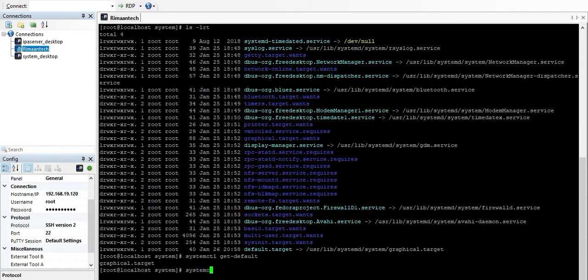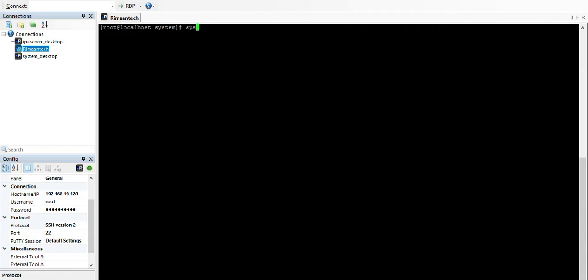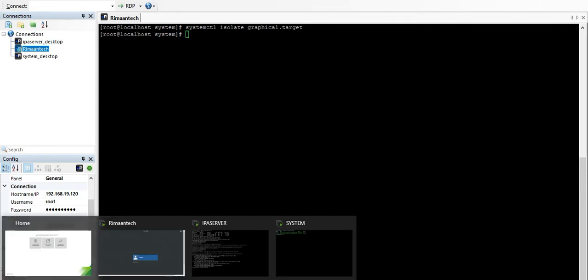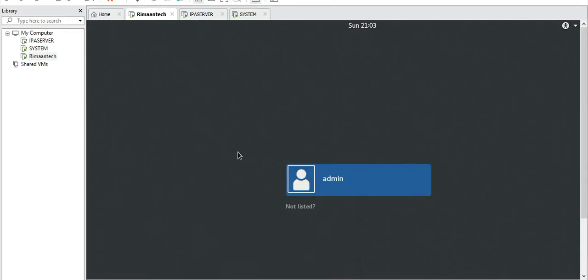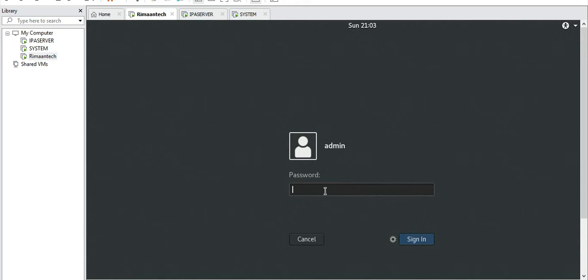Let's say systemctl. Oh, sorry guys, actually I am accessing it remotely. When you are accessing remotely, you cannot isolate to graphical. So I have to go directly on my system. Here you can see this is directly on my desktop. The VM is running and it has been converted into graphical mode now. So here it is in graphical mode.